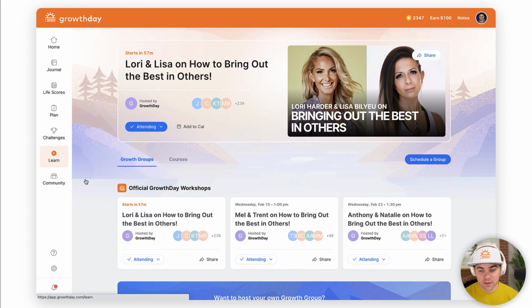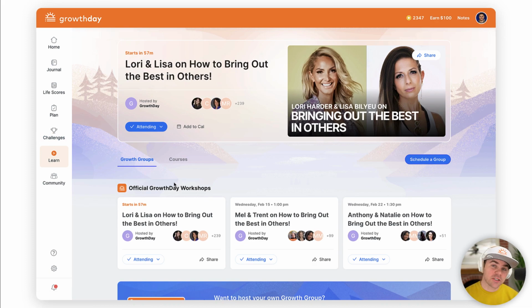The other thing that we have now is the Learn section. So the Learn section is broken up into 2 tabs. We have growth groups and we have courses.